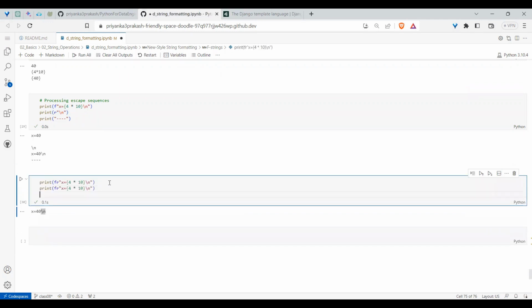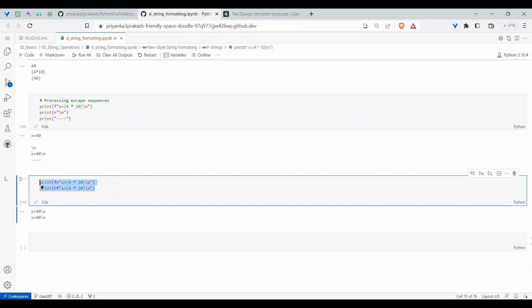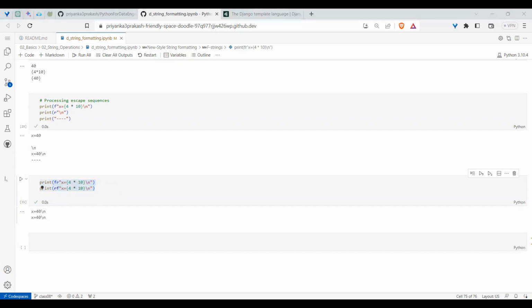What if I give RF? Can I give RF, first R, then F? Yes, you can, but don't repeat any character, that's it. Whether you give it like this or like that, it doesn't matter, it will work. So different kinds of things we're going to do. I am just trying to help you understand.